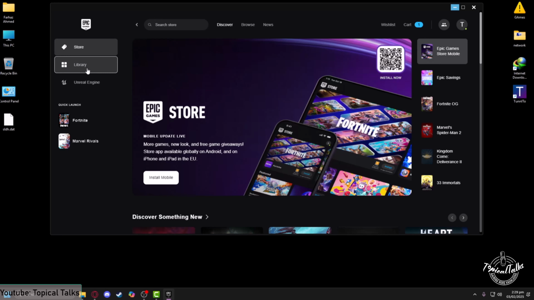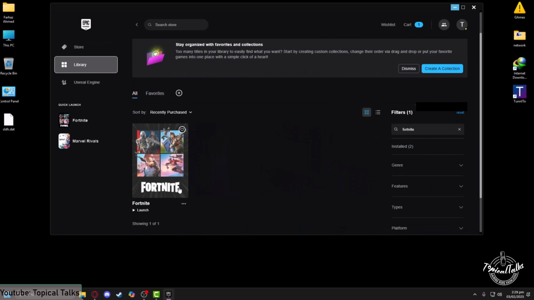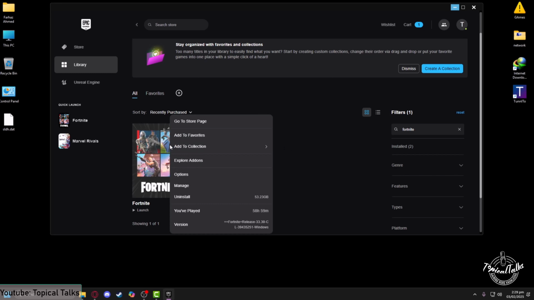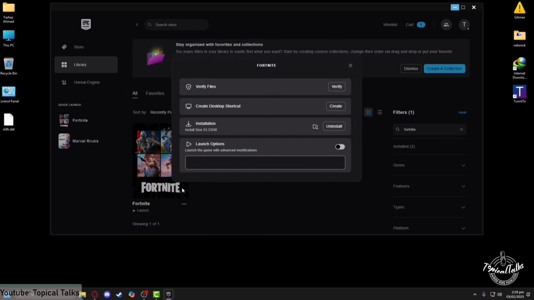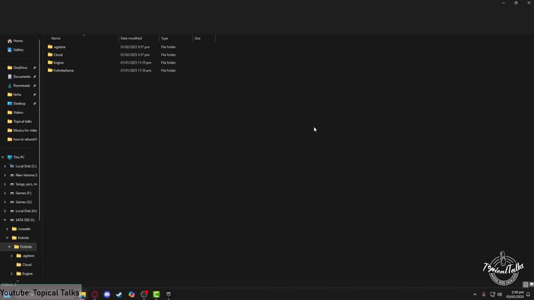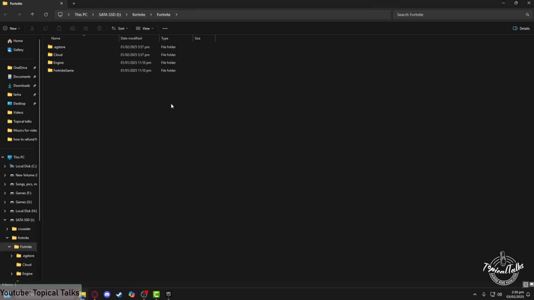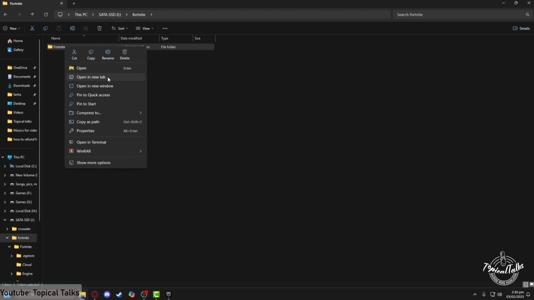From here, you need to head to the library. From your library, you need to find Fortnite. You can type Fortnite in here to search it quickly. After finding Fortnite, right click on it, click on Manage. From here, in the section where it says Installation, click on this folder icon. Now it will take you directly to the Fortnite folder. So from here, all you need to do is just right click on it, click on Copy.